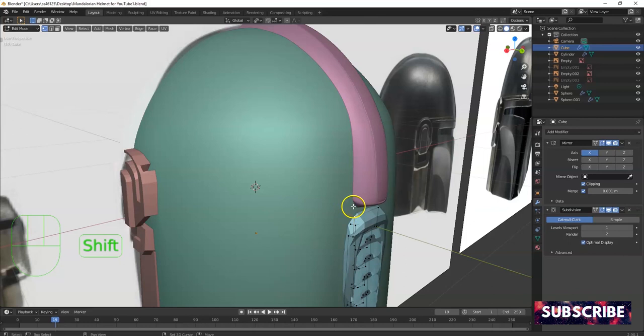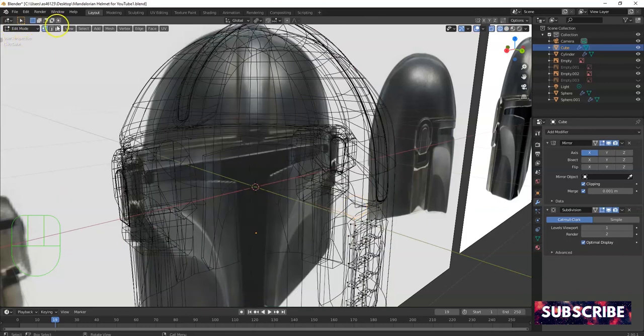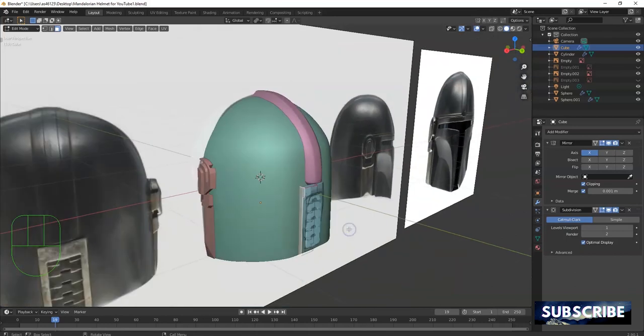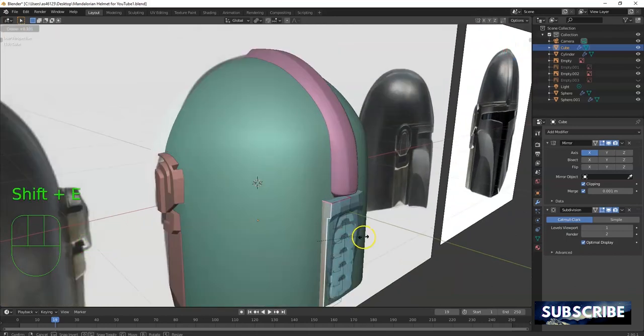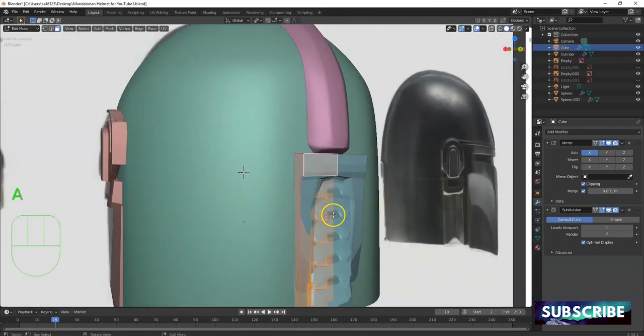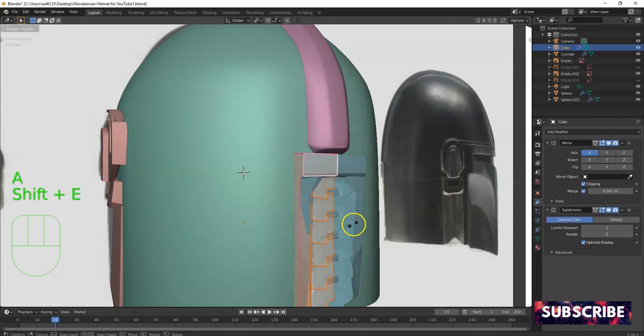Shift Z, I'm just gonna go to face selection. Shift Z, select this whole top face. And then Shift E, sharpen up that top. There we go. And select the side right here. Shift E, sharpen that up. Bam, all right. And select the whole thing. Shift E, sharpen it up.